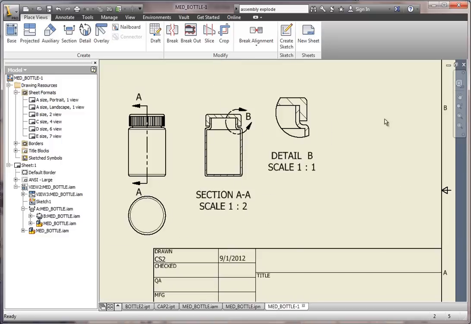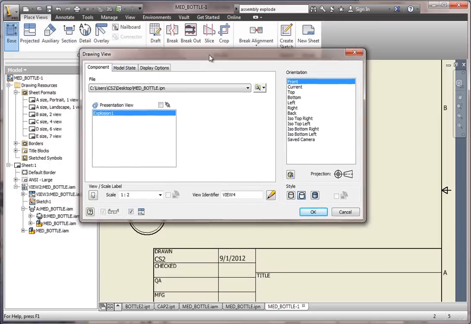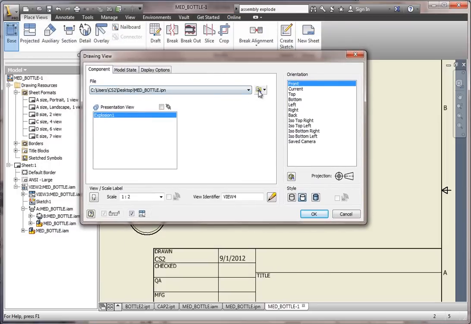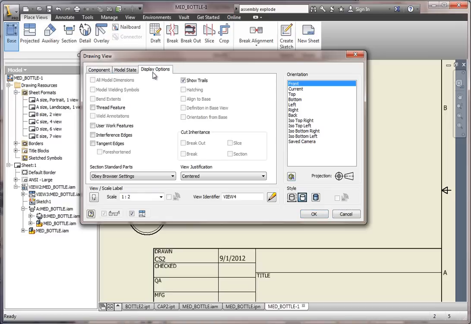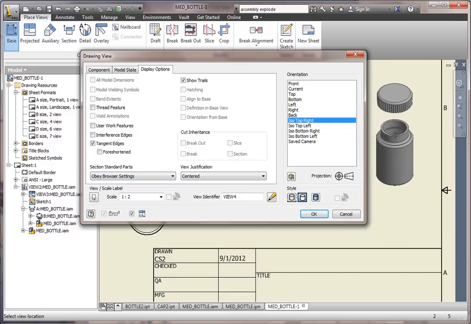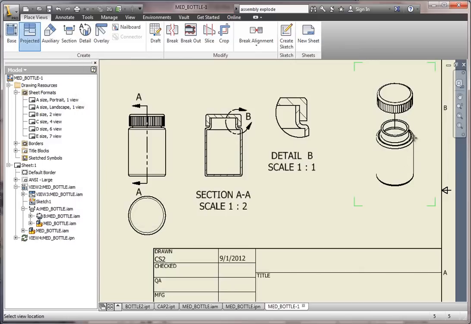The next view is our exploded view. And for that, we have to go back to the base and we have to find, and actually it defaulted to finding our IPN, our presentation, which is the exploded version. Again, make sure it's set to 1 to 2, as well as set up the hidden lines removed. Double check to make sure display options has tangent edges as shown. And then in this case, you'll select ISO top right and then drag it over to the right. Click to drop it, and then right click and hit OK.